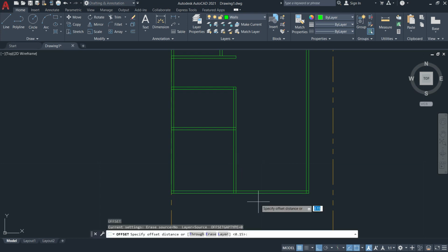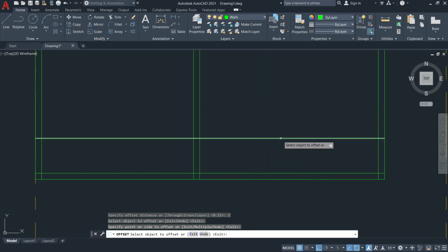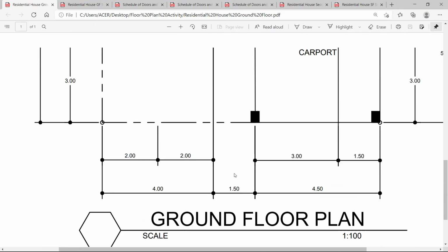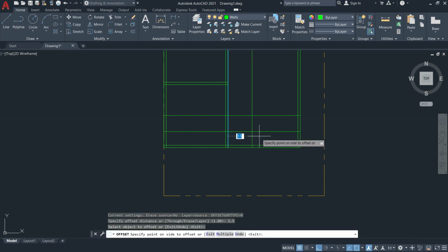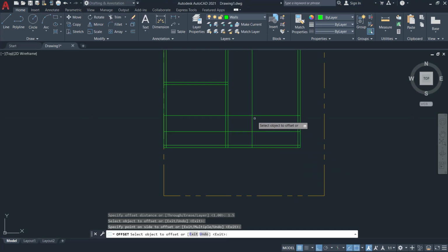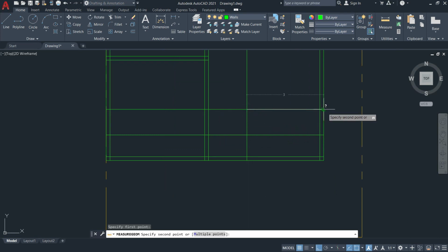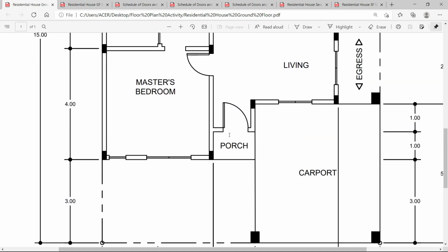Okay, so I'll just offset by 1 using this outside line, then another 1 meter here. Okay, and then as you'll notice here, it is 1.5 from this outer wall of this master bedroom, so offset by 1.5 this line. Okay, and then this has 3 meters, so to verify if this is 3 meters, you need to measure the distance from this point up to that point. It's 3 meters.